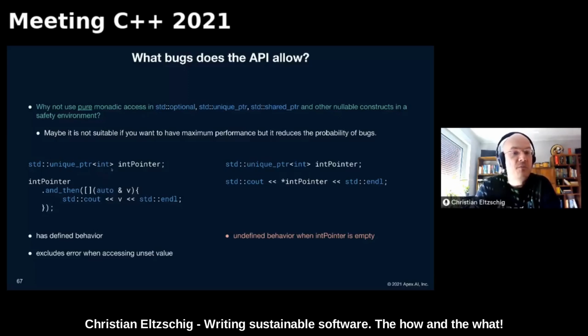You have here a unique pointer, and let's say you would have here also a mnemonic approach and could write just and then whenever the integer pointer contains actually a value, you just print it out. Otherwise, you do nothing, and then you have clearly defined behavior. And when you, for instance, this is very strict and maybe also not adjustable for a safety critical environment, but just for instance, when you would forbid to use the arrow or the star operator, then you cannot really misuse this unique pointer anymore.